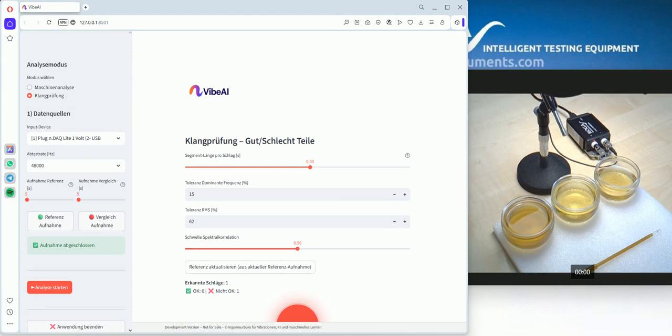AI-based sound test system. So the sound test system is designed to determine, during production or end-of-line test, good and bad items. So I'd like to present to you how it works.